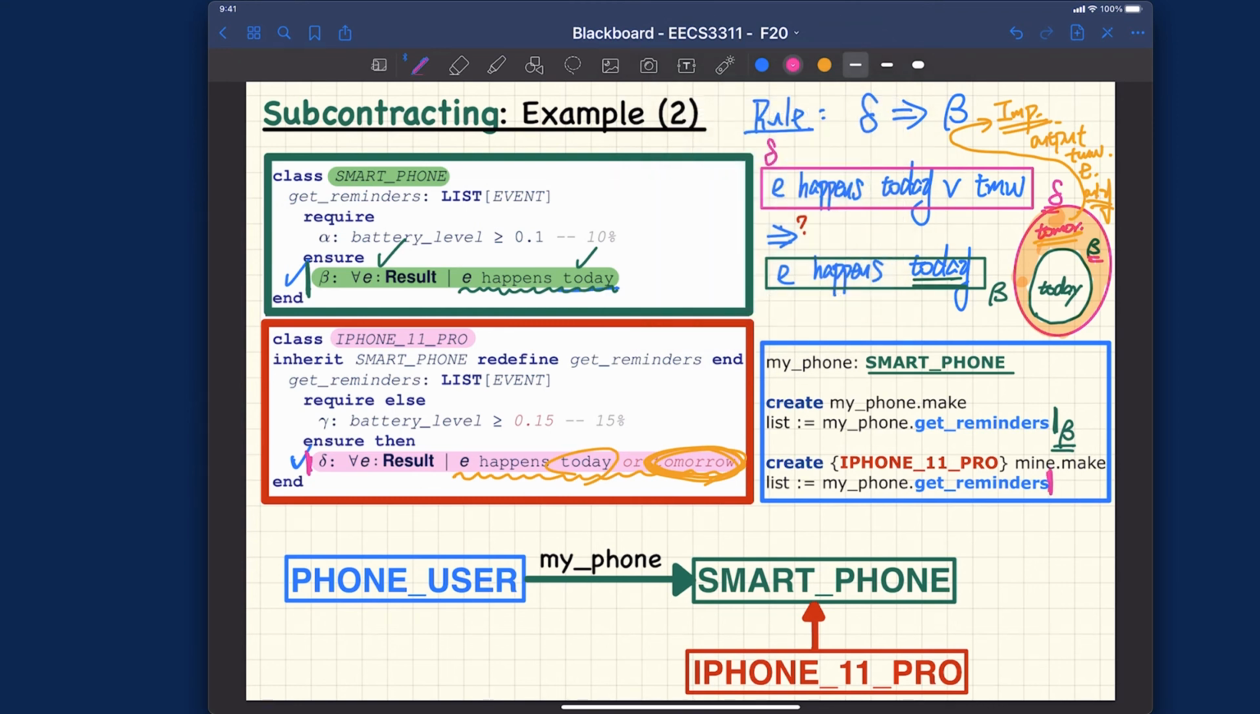On the other hand, if you think about this point over here, upon the termination of getReminders when the dynamic type is actually iPhone 11 Pro, right? Exactly here. So now we're going to check for delta. Let's say we talk about this particular implementation over here where we return the tomorrow events only. So now, do you think it might be a shock? Let's say here we have some implementation that's going to be tomorrow events only.